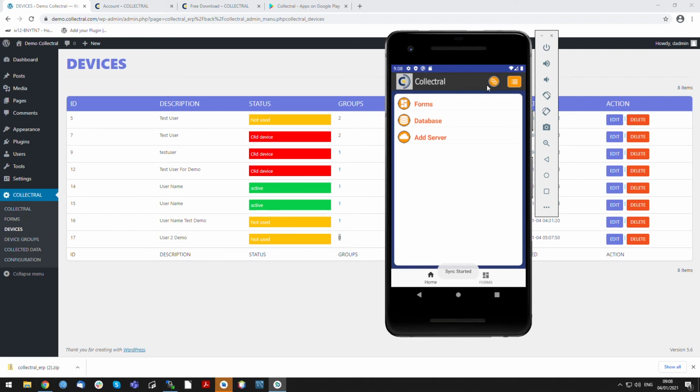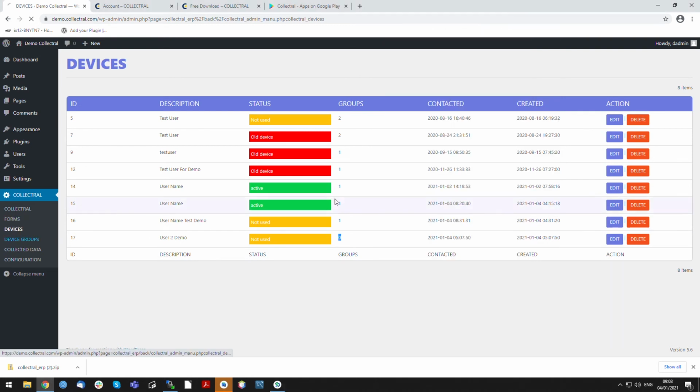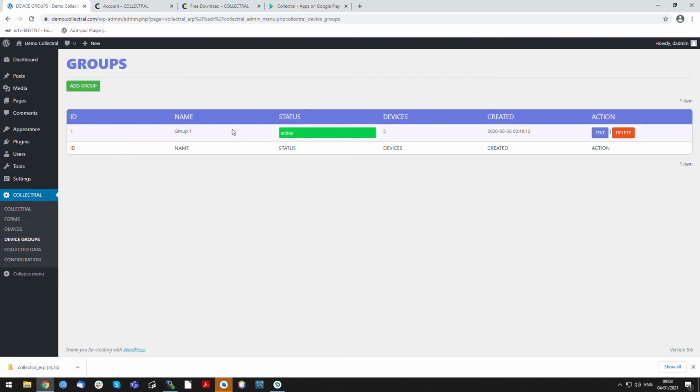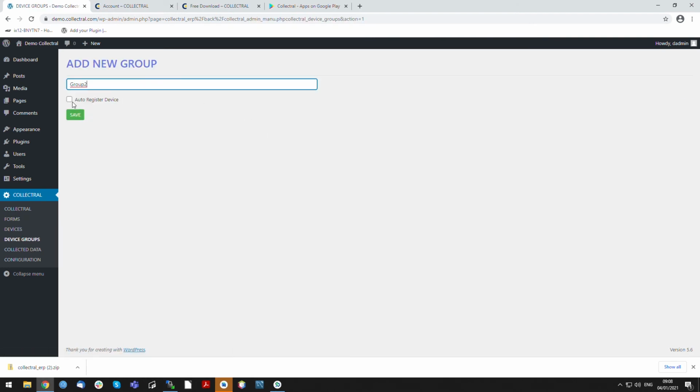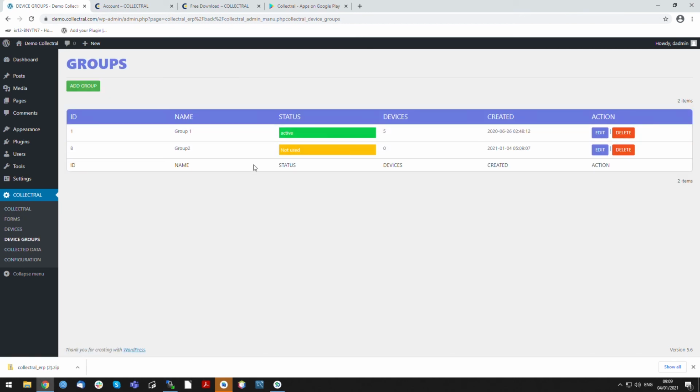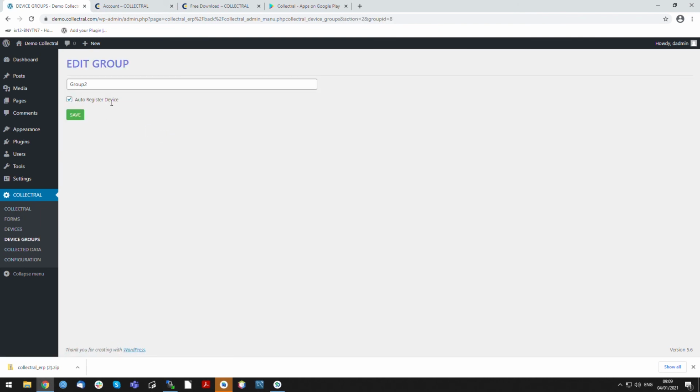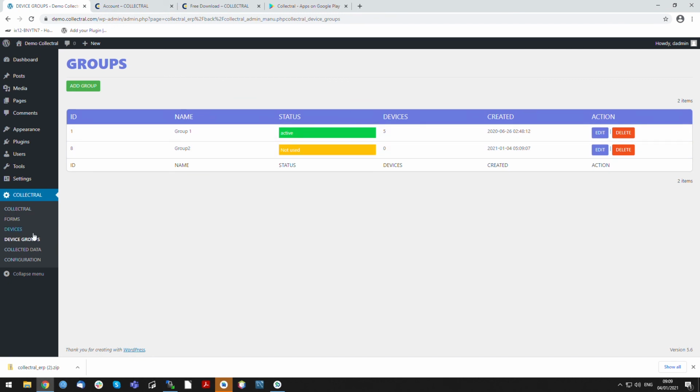This button in the top right corner is for simple synchronization. In device groups you can create device groups and each group has its own devices. If you don't want to assign devices manually, you can set Auto Register and Device Group, and all newly registered devices will be automatically registered in Group 2. If you have 1000 devices, it will be hard for you to do it manually. That's why it's good to enable this option. After you register your devices, disable it from a security perspective.